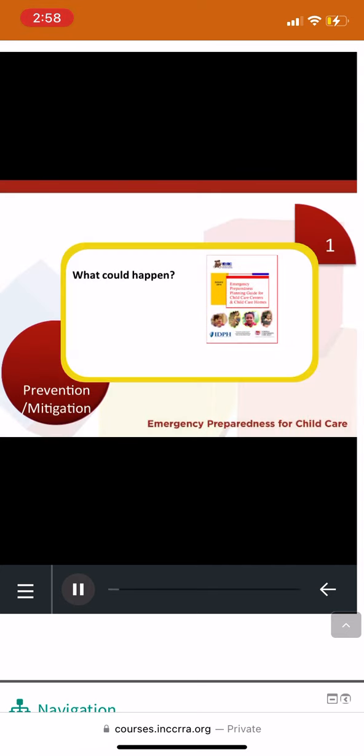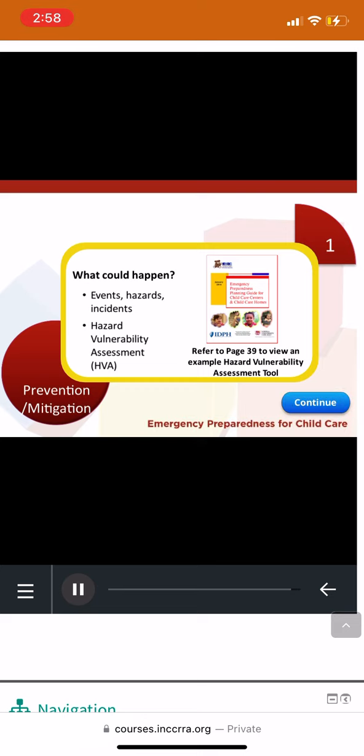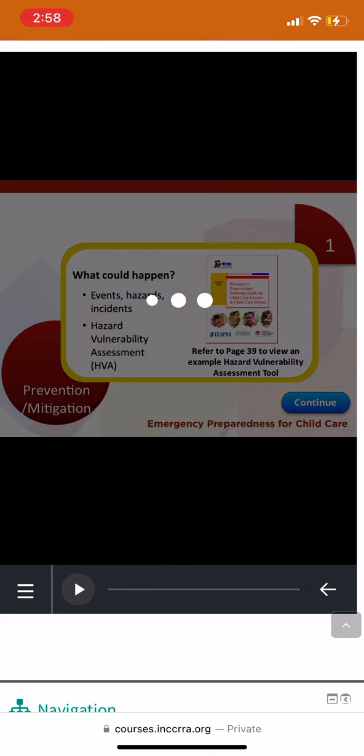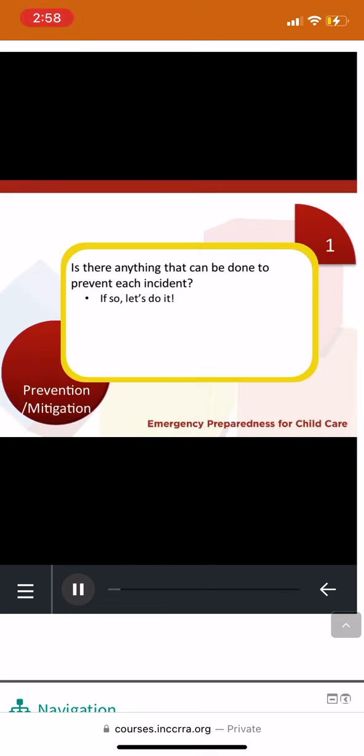One of the first activities in the prevention/mitigation phase is to identify what types of events, hazards, or incidents your child care center or child care home is at risk for. This is called a Hazard Vulnerability Assessment, or HVA. There are a few questions your program should answer when completing an HVA.